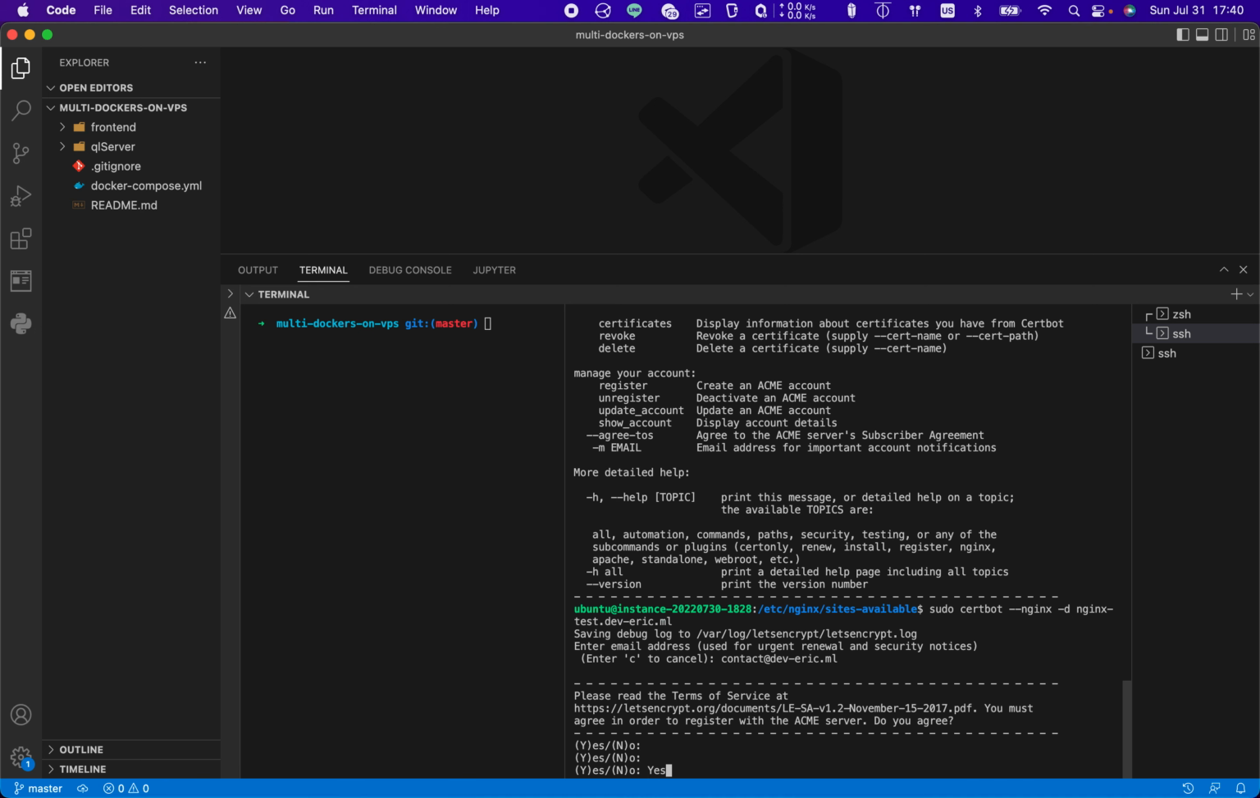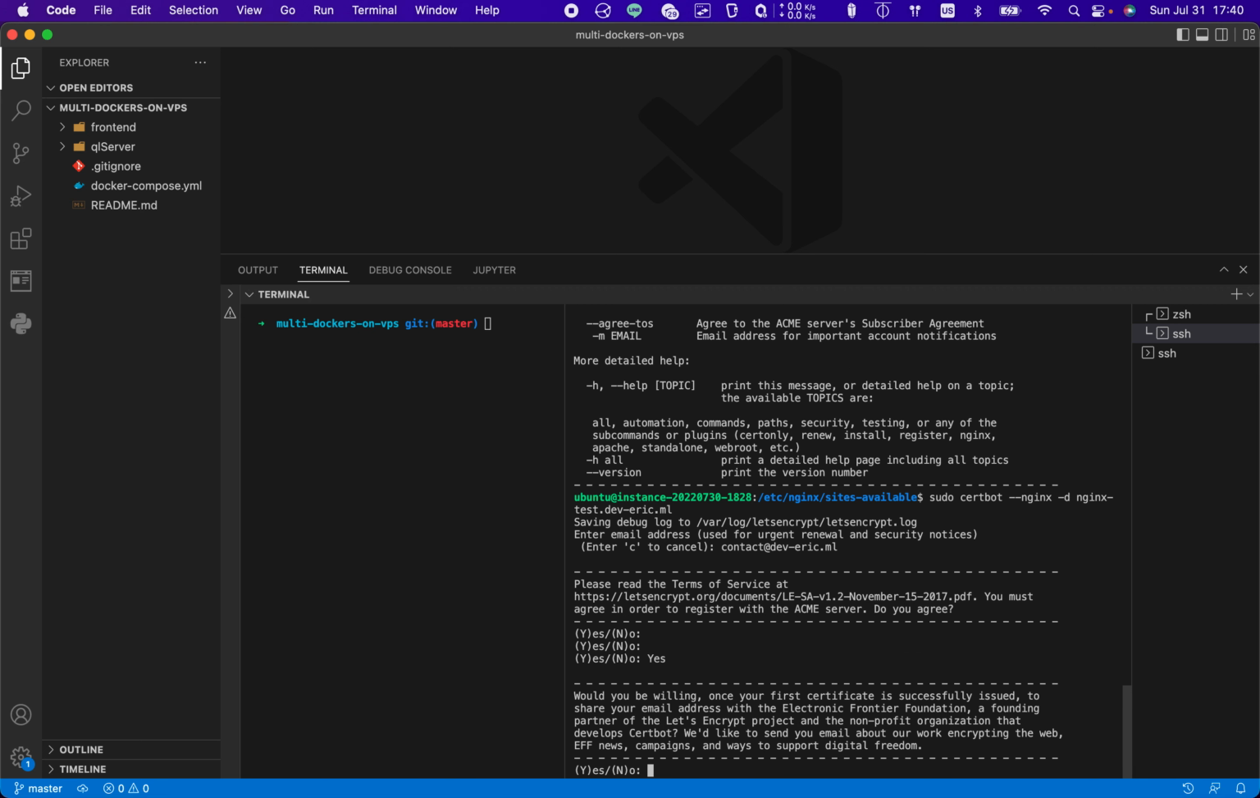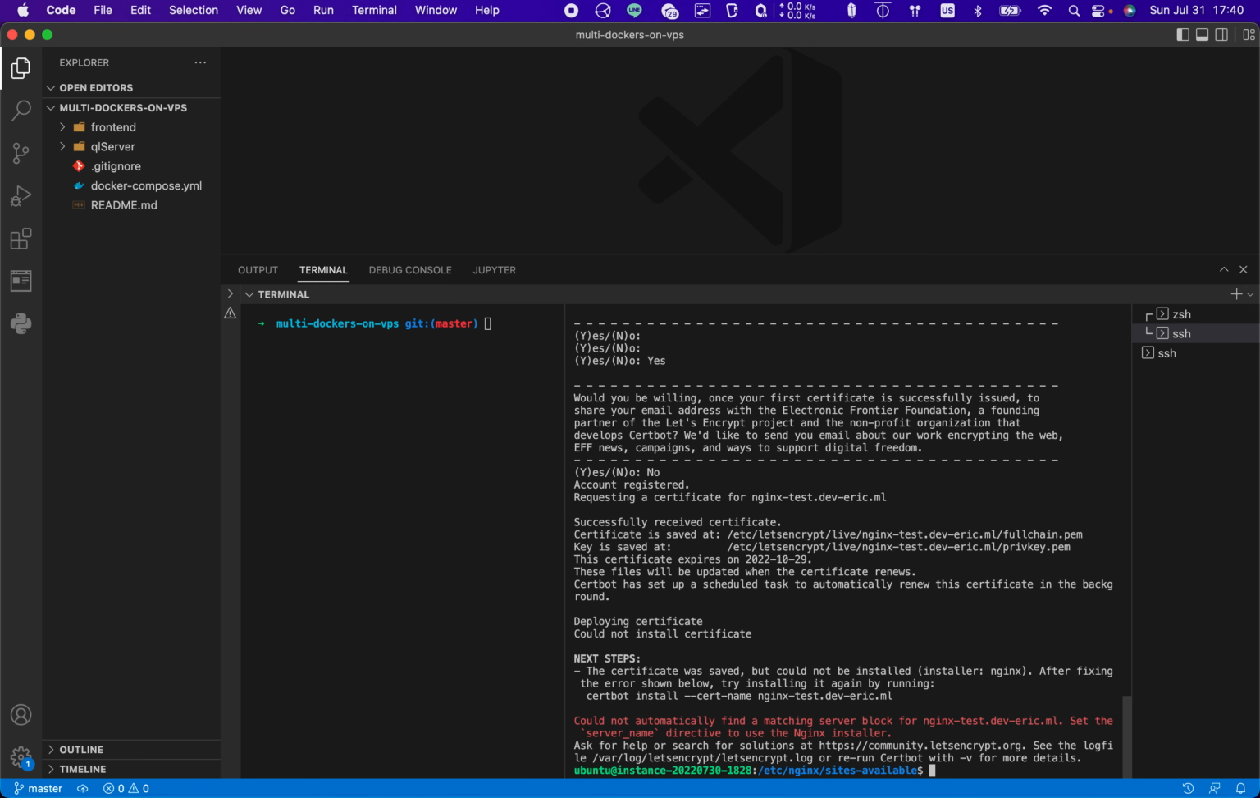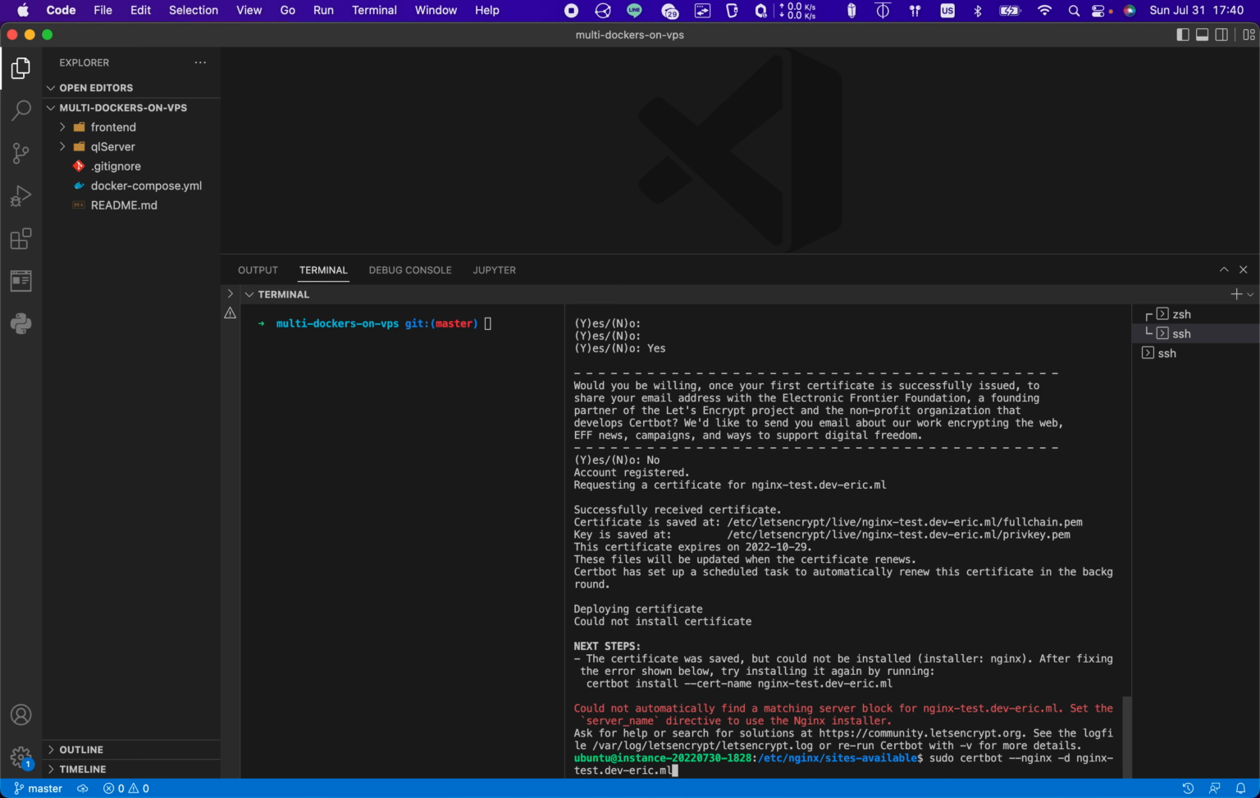No, we probably need to do that. Yes. Would you be willing to share your email address with the Electronic Frontier Foundation, a funding partner of the Let's Encrypt project, and non-profit organization? Or probably not for now. Well, I think it is the most, so we need to do it again.